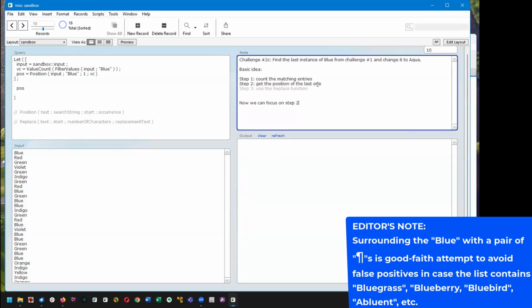Step 2, get the position of the last one. So my thinking is, okay, now we know there's 9. I can use the position. I've just got the standard prompts here. Now I can use position, right? And I can say, starting from the first character, find me the 9th instance and tell me what its position is. Now it happens to be at position 123. And that's true. There's nothing wrong with that, right?